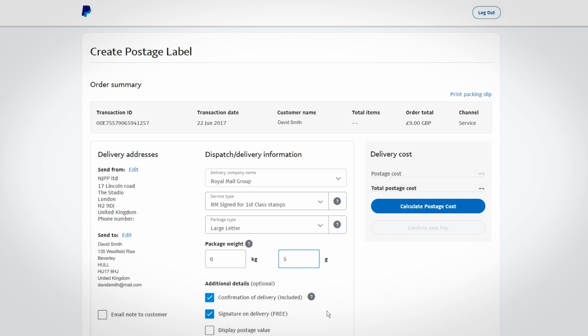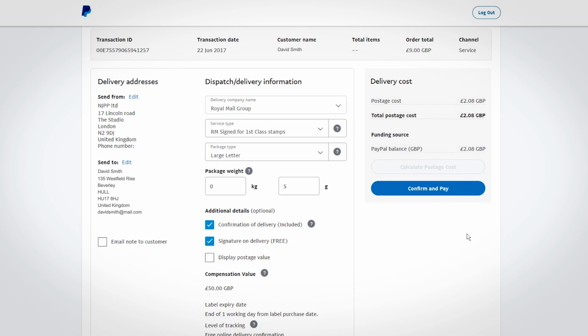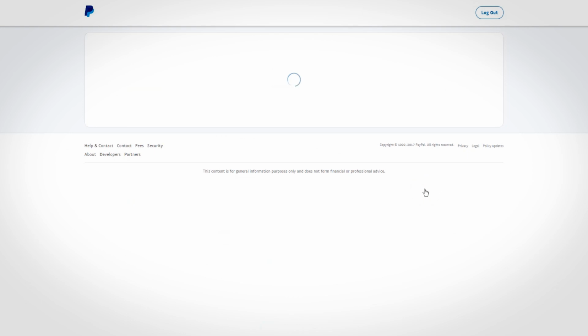Tracking and confirmation of delivery are included with some service types. Otherwise, you can choose to add these options. Click on the Calculate Postage Cost button for details of how much you'll pay to ship the item. If you're happy, just click on Confirm and Pay to begin the printing process.